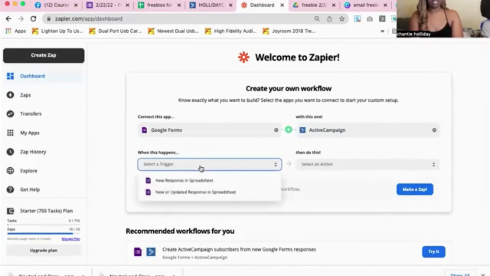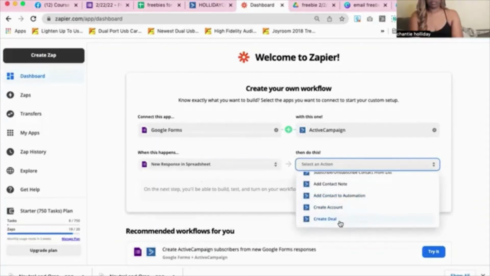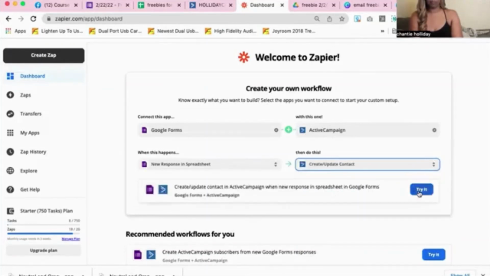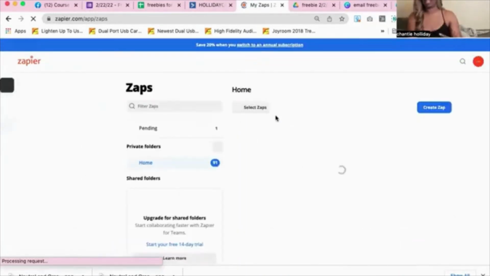So then it says, when this happens, then do this. So when there is a new response on the spreadsheet, you want to scroll down until it says add a contact. Create/update contact. That is what you want, okay? Okay. So then we want to make a little bit deeper of an automation than that. So I'm actually going to not use those buttons on the home page of Zapier, but I wanted you to see how easy it is to just kind of click on them, okay?